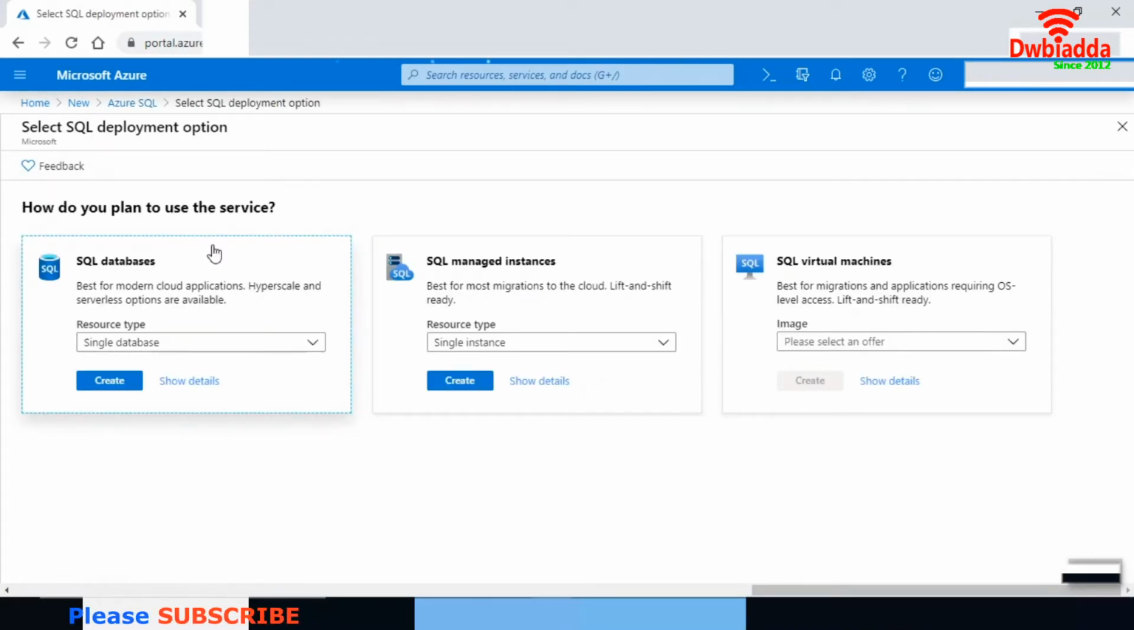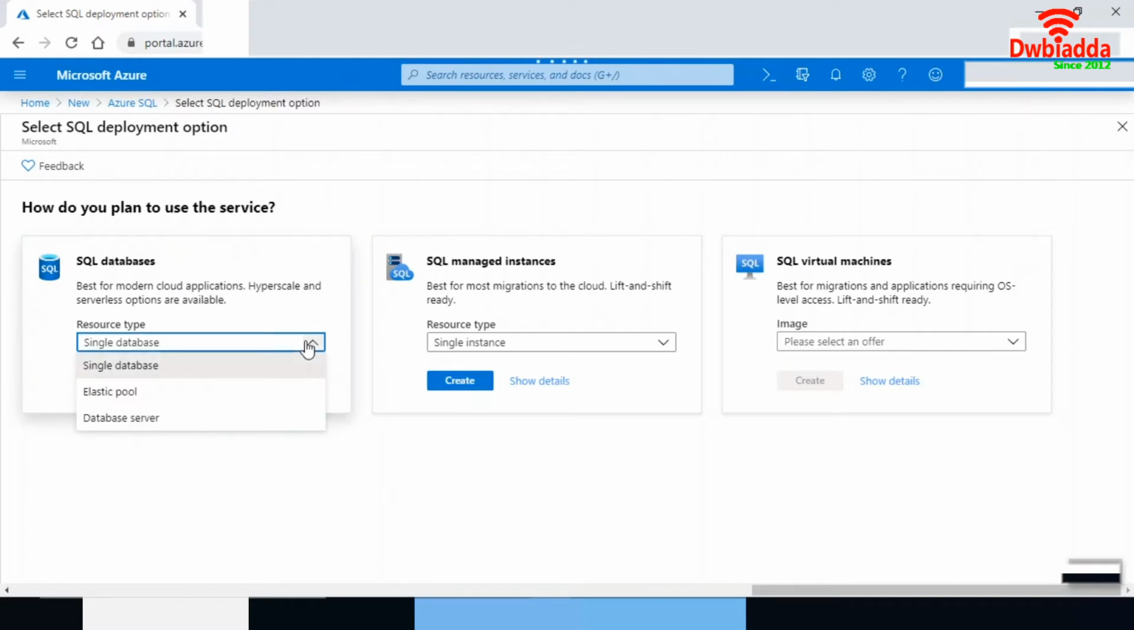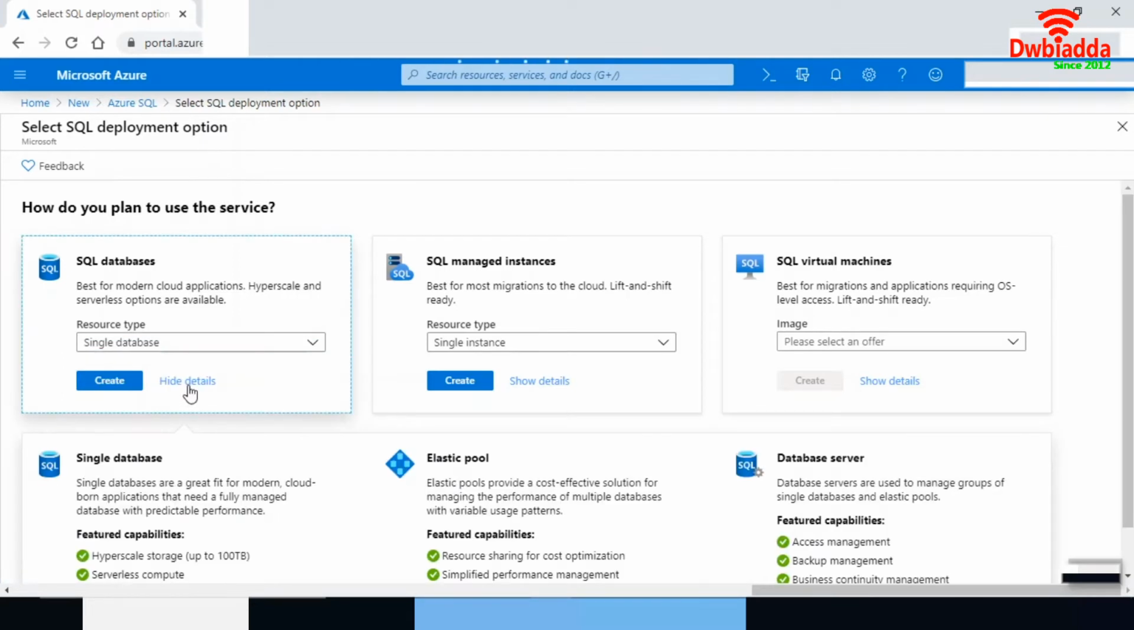In the SQL, I have these three options over there. I can create a SQL database or a SQL managed instance or a SQL virtual machine. In the SQL database, I have three different varieties of SQL. I can create a single database or an elastic pool or a database server. So let's understand what a single database, elastic pool, and a database server are.